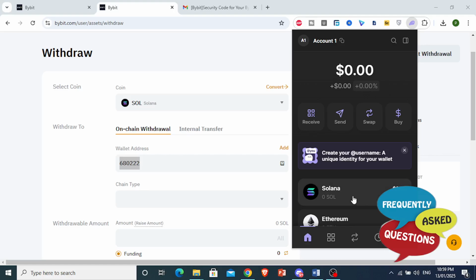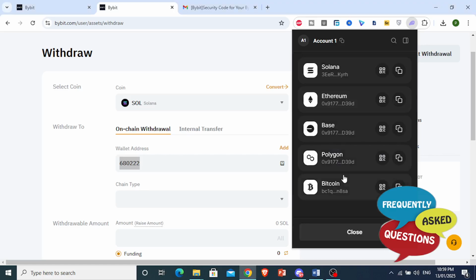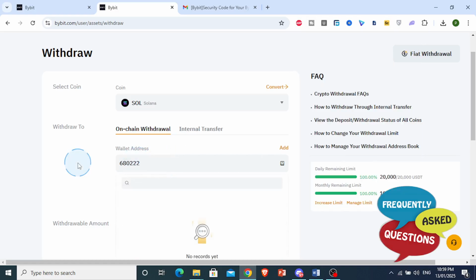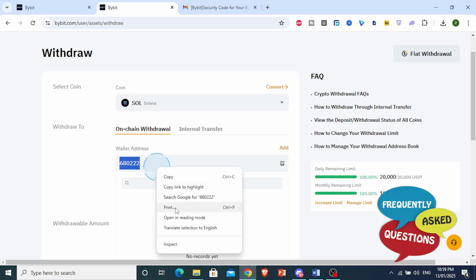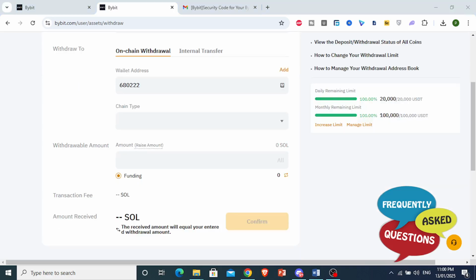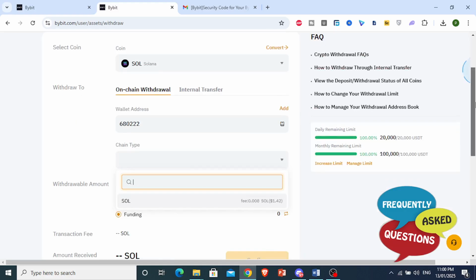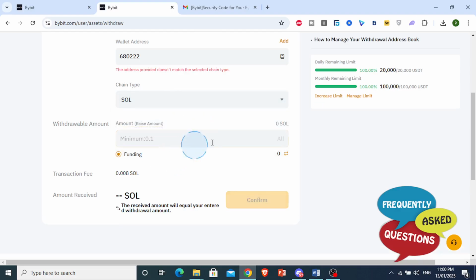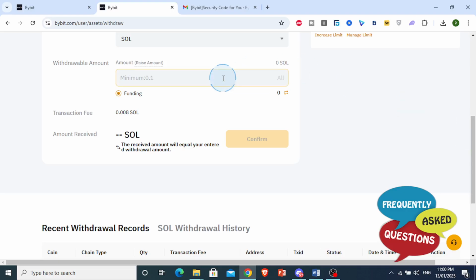So come here, click on receive, and then click on Solana. Copy this address. Then we're going to paste this wallet address right here, guys. And then for chain type, I want you to come here and choose SOL, okay? And then whatever amount you want to withdraw, you just come here and choose that.